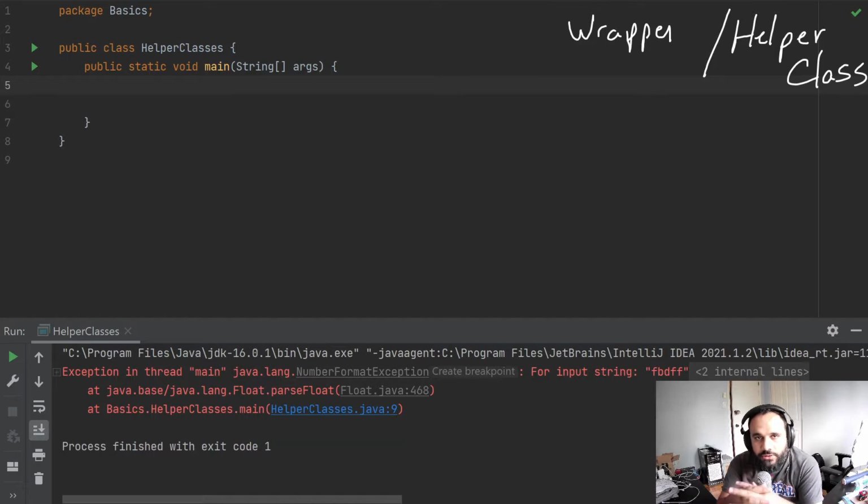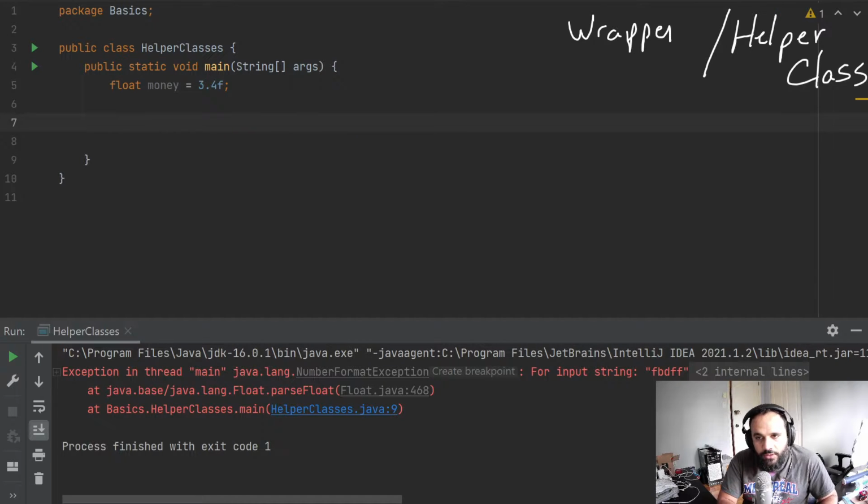So we saw string, and let's go and check these other helper classes, also called wrapper classes. For every primitive type, we have one of these wrapper classes to manage or help us with that thing. Let's say as an example, you would have a float, let's say money, and let's say 3.4f. Well, normally, if you know the value and it's perfectly fine, then you should stick to the primitive type. You shouldn't utilize the wrapper class.